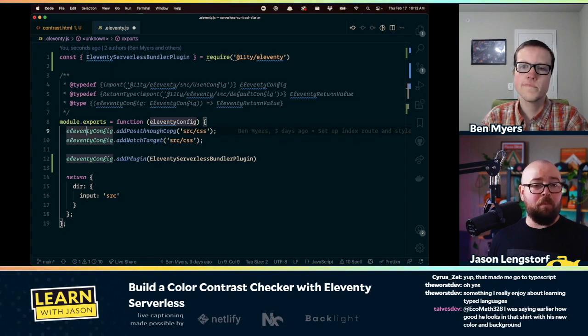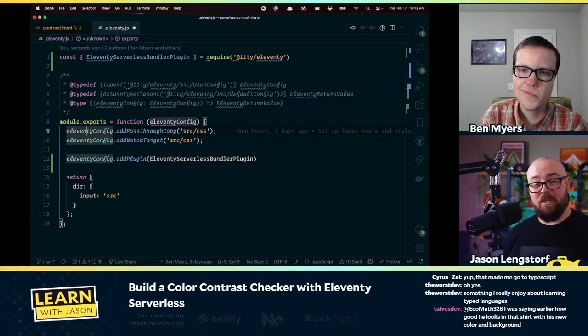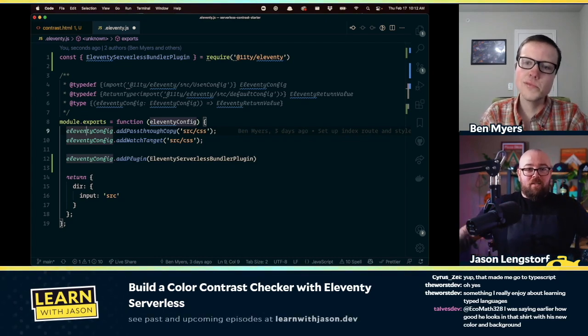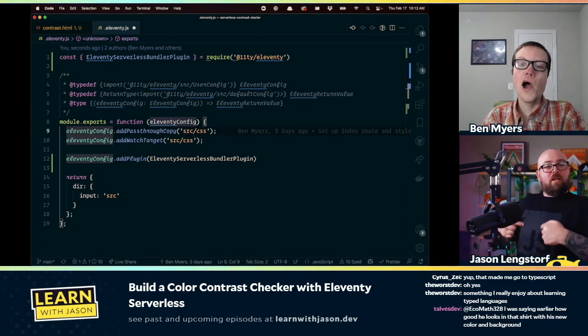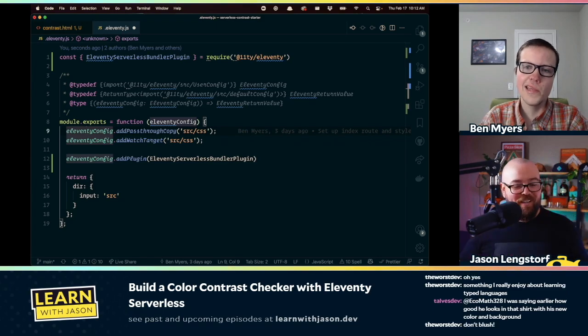I'm getting compliments on my shirt and it's distracting me. Thank you. This is a Wes Bos shirt, actually. Can everybody see it? This is the Wes Bos. Wait, where's the light? Here's the light. It's the Wes Bos JavaScript shirt. Oh yeah. So it's a good one.